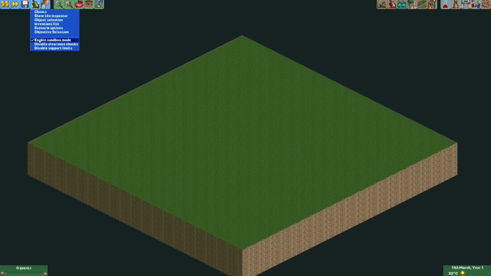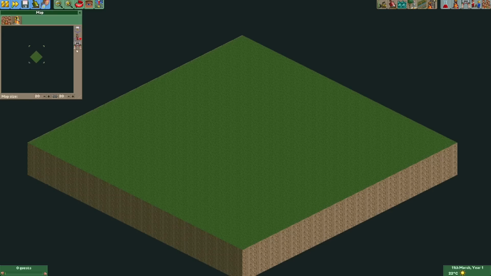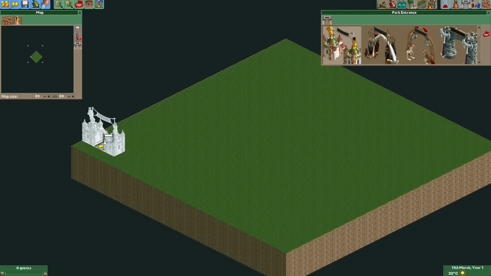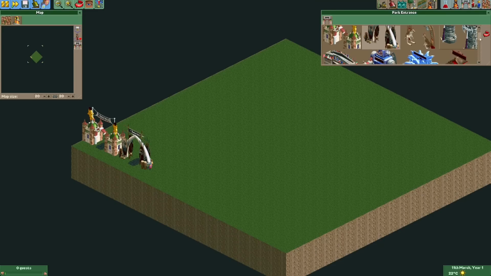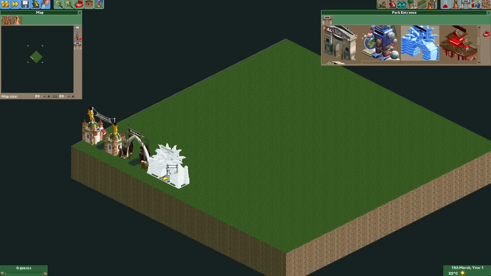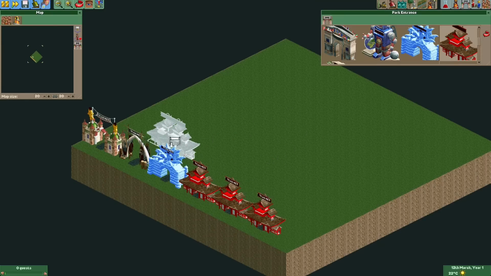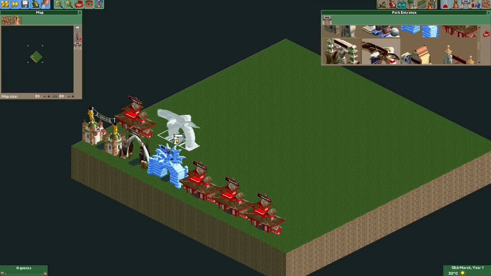Now, if we make sure that sandbox mode is enabled, and we go here to the map window, we can then place all these different park entrances if we want. And there's also a little scroll bar over here, so we can select all of them. And we can just keep placing them if we want. And that's definitely more than enough for any park.